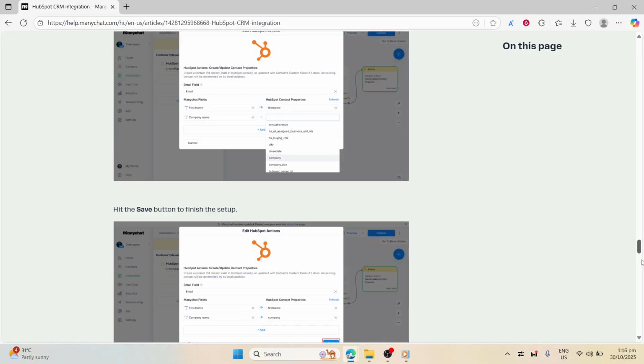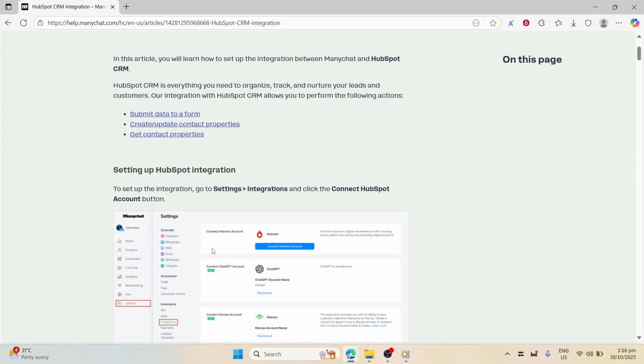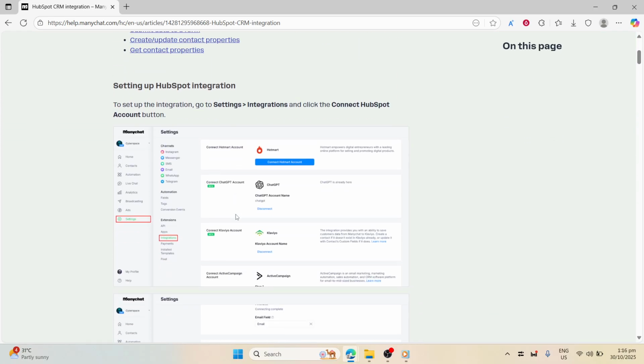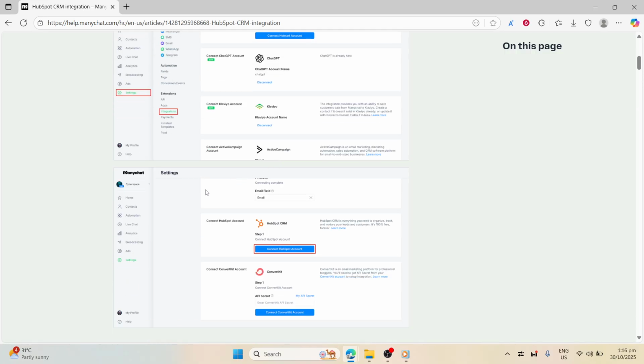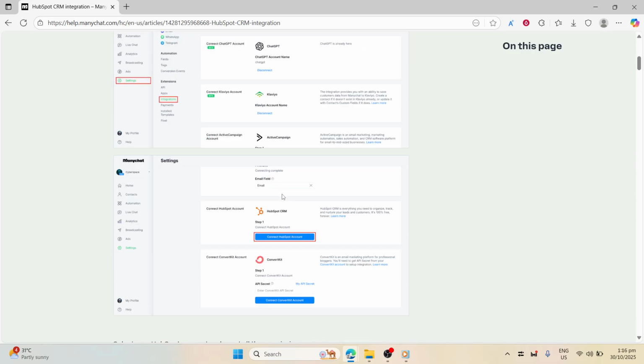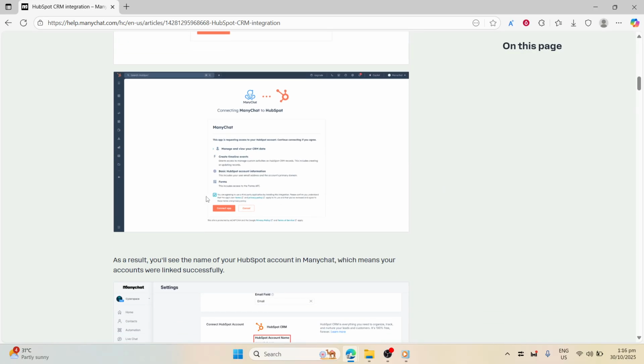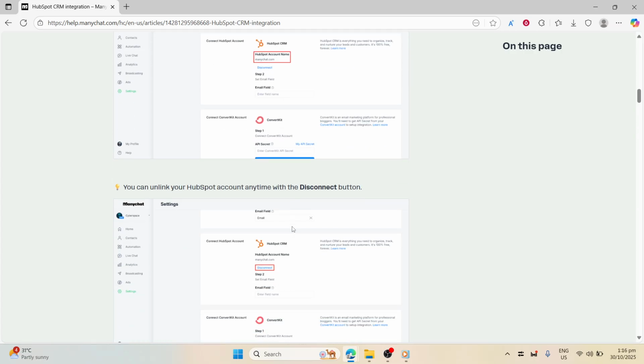With the connection now established, you have the exciting opportunity to choose what kind of data you'd like to sync between Manychat and Hubspot. For instance, you could synchronize new subscribers in Manychat so they automatically become new contacts in Hubspot. This can be a pivotal step in automating your customer data collection and marketing strategies. Finally, with everything configured to your liking, click on Finish Setup. This action will complete the integration process, ensuring that your Manychat account is now fully linked with Hubspot.